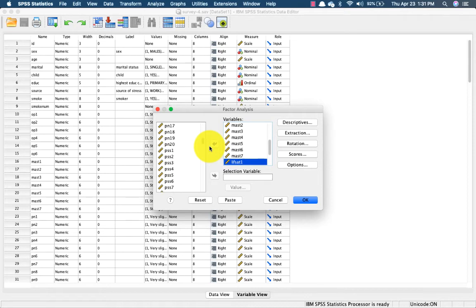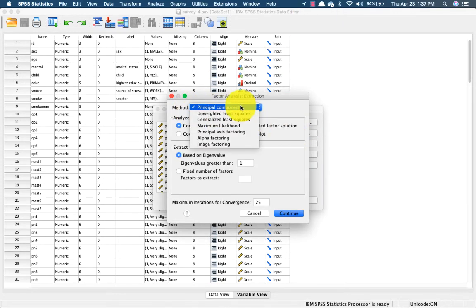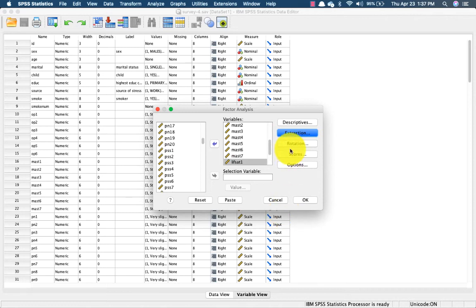Imagine that I only have 3 variables. I'm going to say optimism and mastery significantly influence life satisfaction. But if you have more than 2 variables, you must include every variable. Then you go to extraction and ensure that it's principal component. Analyze the correlation matrix and display the unrotated factor solution, because we want to force it into a single factor. Just click OK.